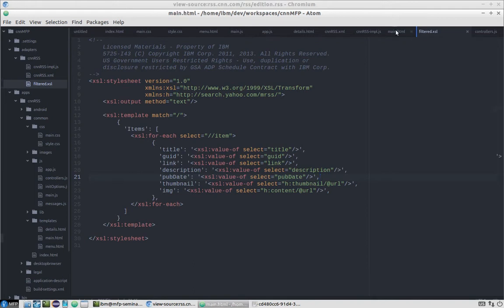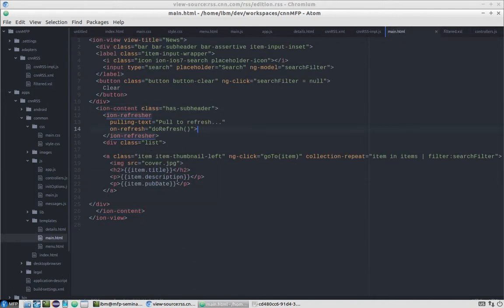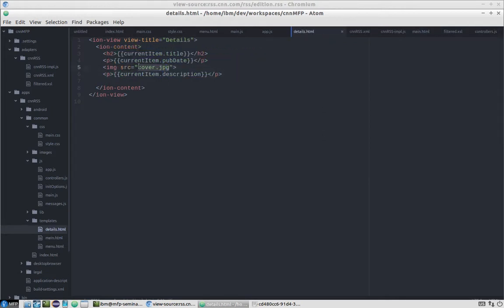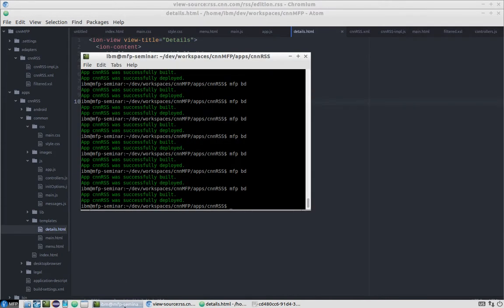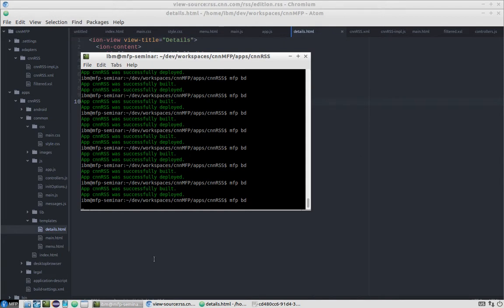And now we also need to change the images right here. So instead of having something like cover, we will have here item thumbnail, and instead of having cover in the details page again, we will use item image here. So let's check how it will look within our app after build and deploy.